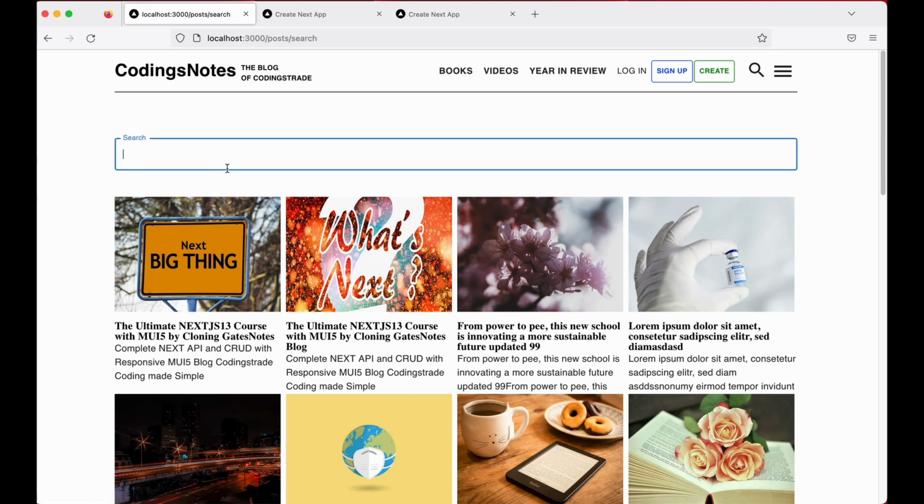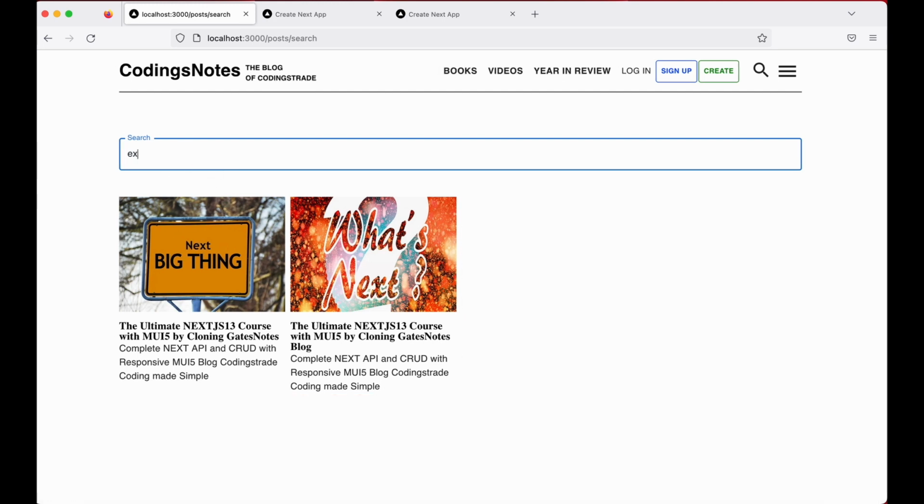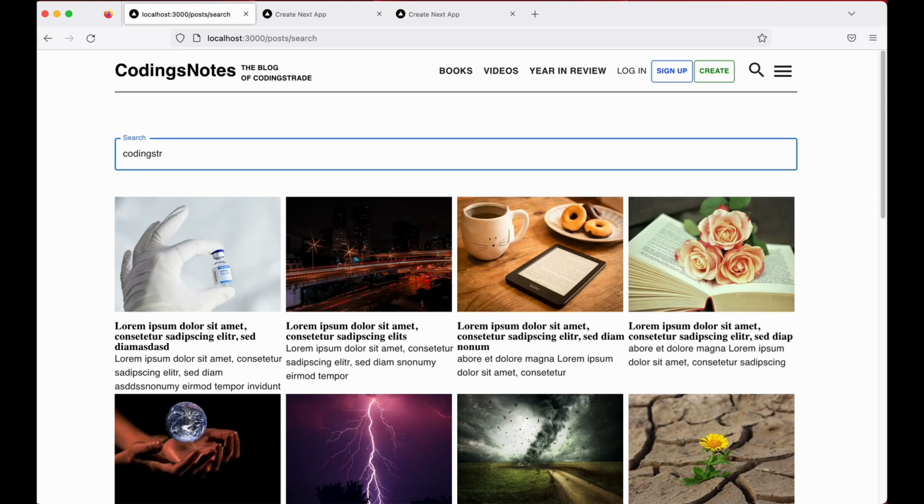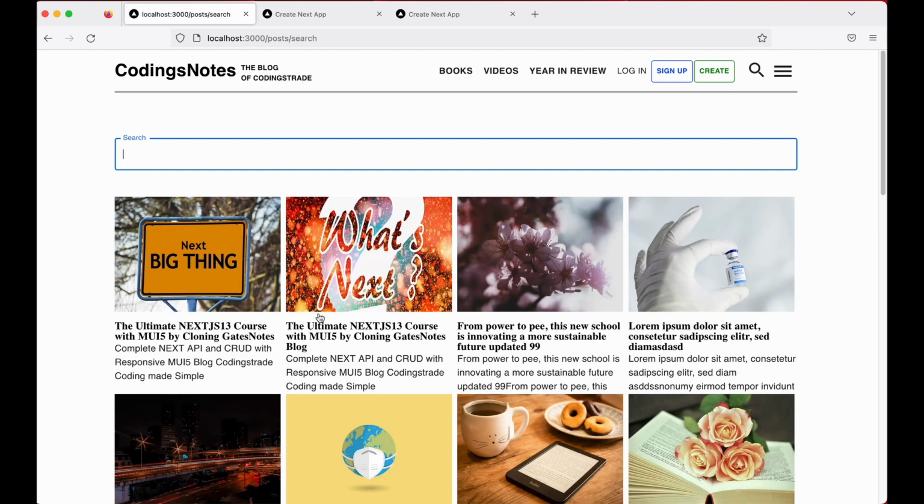Now let me search something so you can see if the search is working. Now it is created from example. So if we search by author, as you see, the example author will appear here. Now if I say coding straight, as you see, we got all the posts created by coding straight, and of course we can search them by their title.